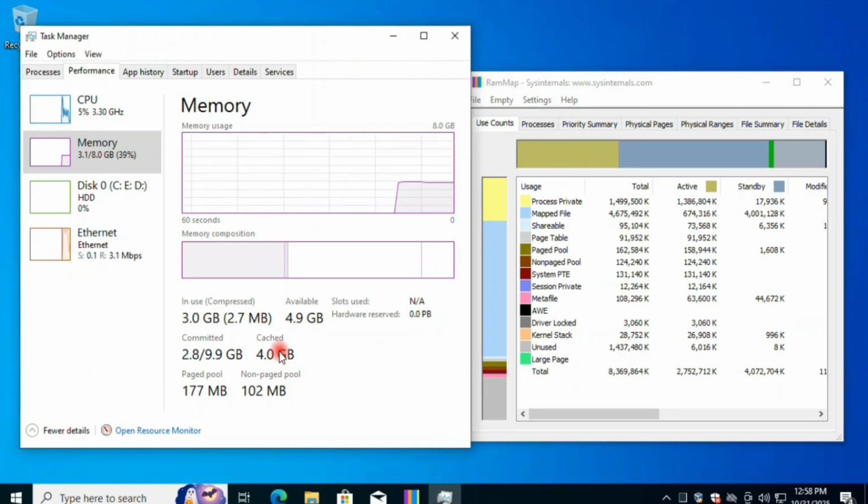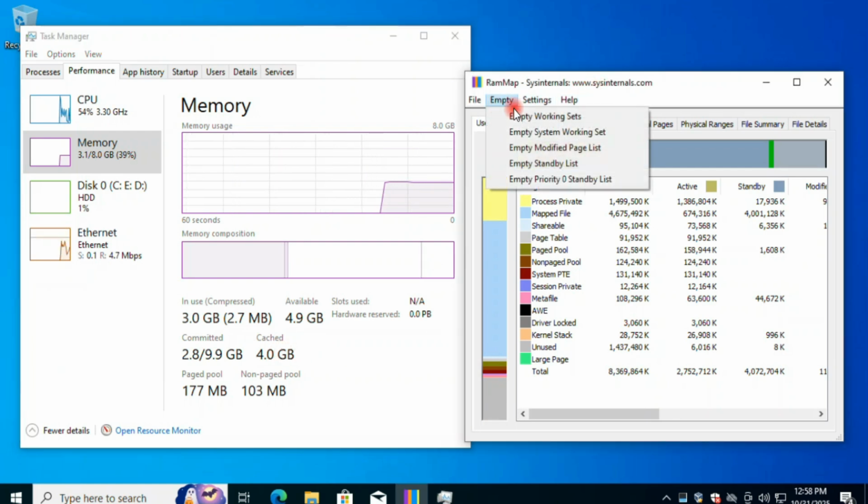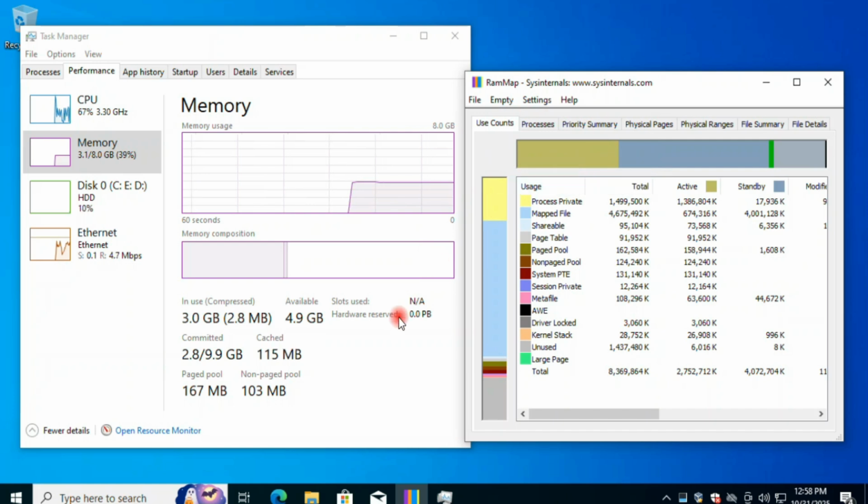Now click the empty tab and then click empty standby list. Okay, this option. So you can see the cache size gets cleaned and decreased.